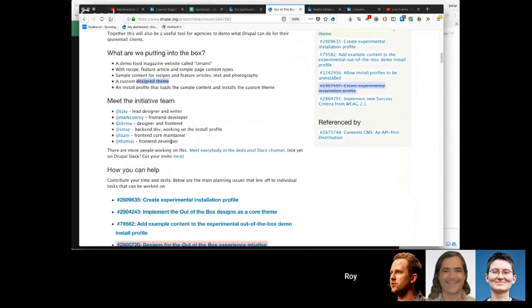There's an initiative team list. I'm linking to user profiles here, and there's more people working on this. Meet everybody in the dedicated Slack channel, and there's the automatic invite to Slack here. Then there's how you can help.